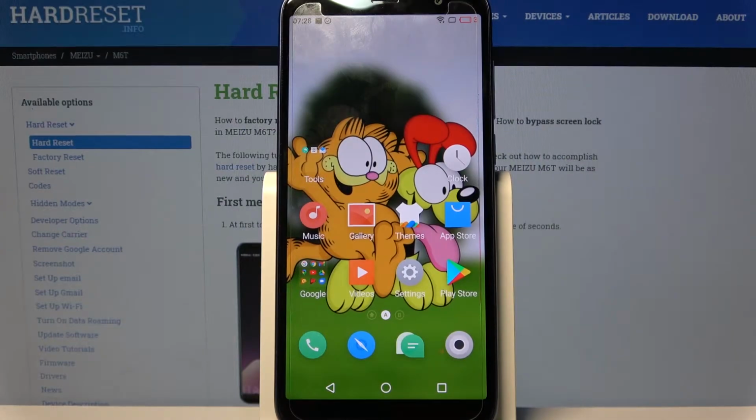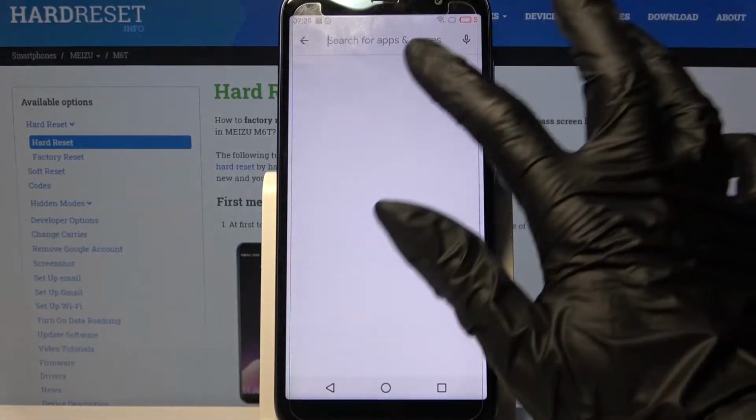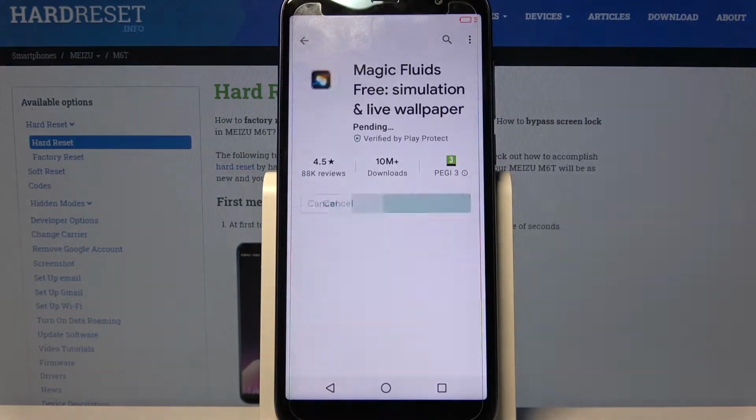Hi, in front of me is Meizu M6T, and today I would like to show you how you can download and apply live wallpaper called Magic Fluids. Start by opening Play Store and typing Magic Fluids. Then download this app from this developer.